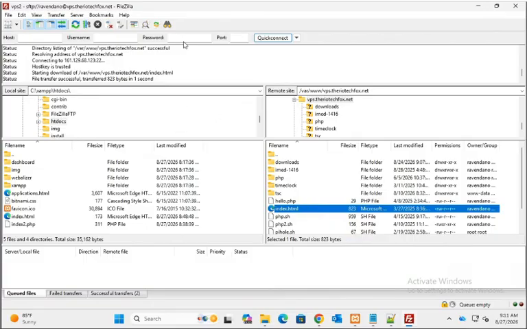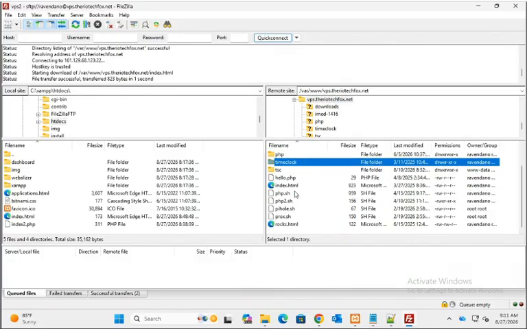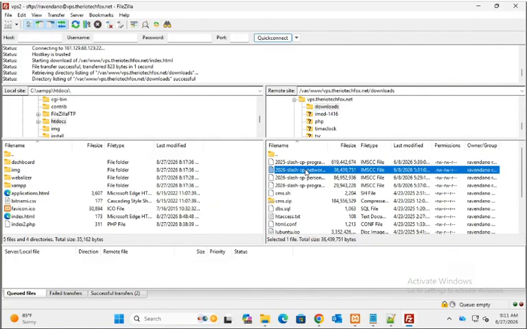So here I am connected to a different web server, and on the right side, as I mentioned earlier, I can see the folders on the remote, and then down here the files. So if I wanted to go in, let's say, into the downloads, I select the downloads folder, and now I can see the files that I have in the downloads.